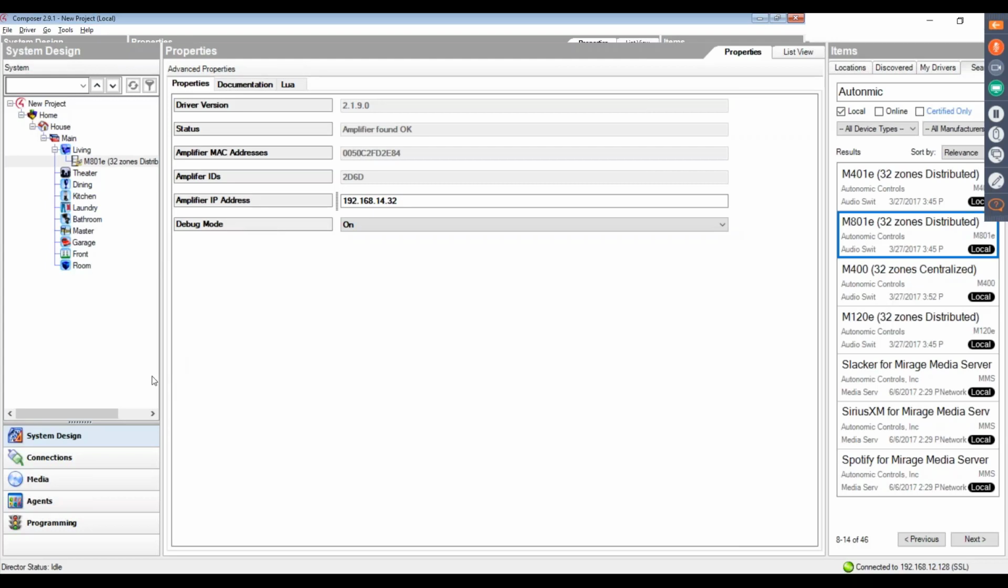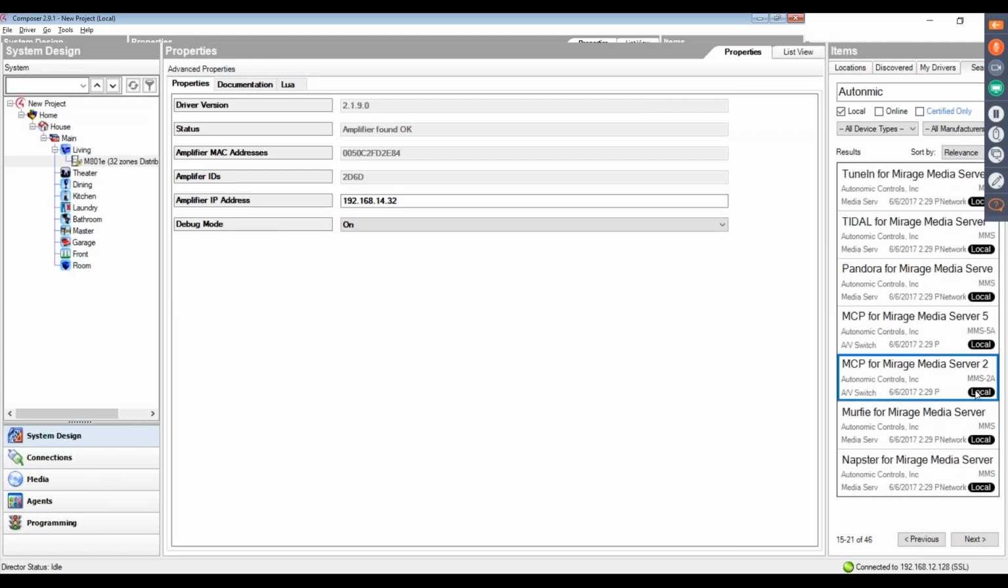So we'll start by adding the MCP driver. System design, and since we're using a two-way, we're going to use MCP for Mirage Media Server 2, which is this one. See the 2 at the end, and it says MMS2. Double-click it. Now it's been added to your program.